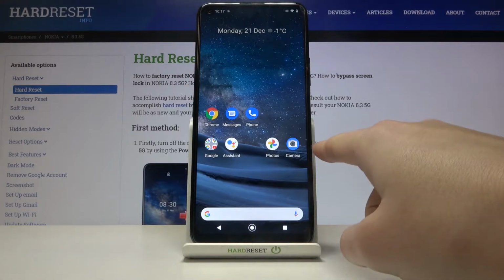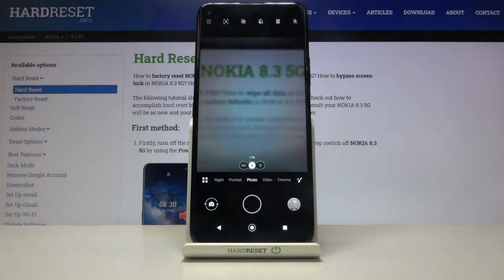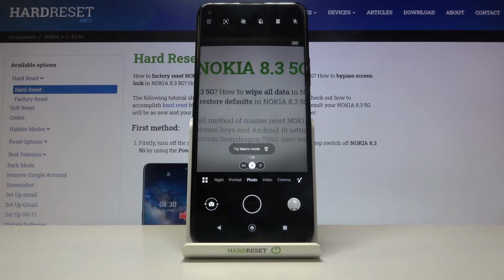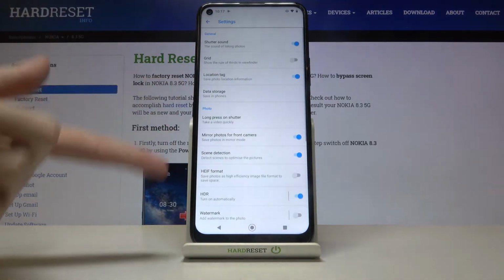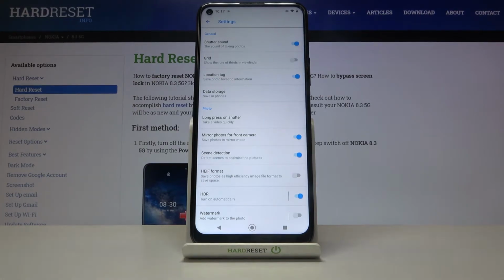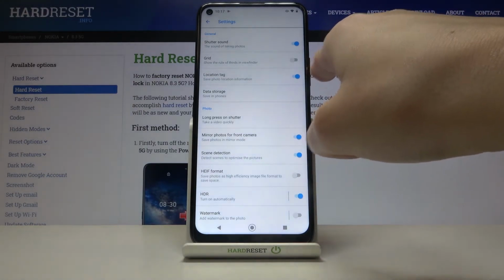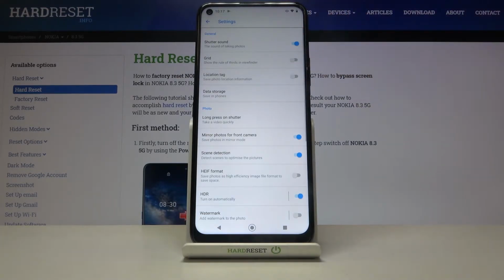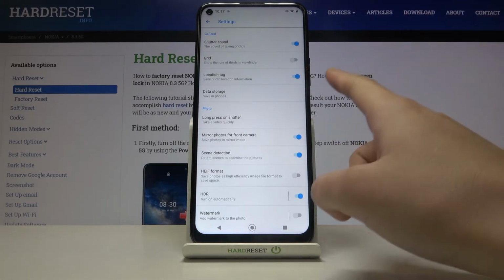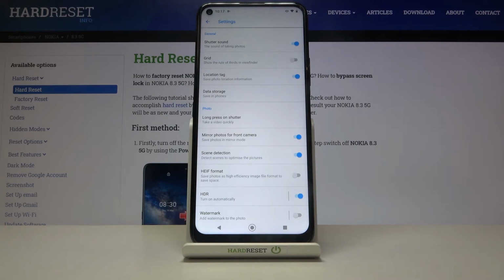So at first let's tap on the camera button here to open it, and for now we are in the standard photo mode. From here let's go to the left corner to this button. When we pick it, we can open the advanced camera settings, and here we have the location tag option in the third position. So by using this button we can easily turn it off and turn it on as we need, and this option allows us to save the information about the place where we take a picture, the details about it.